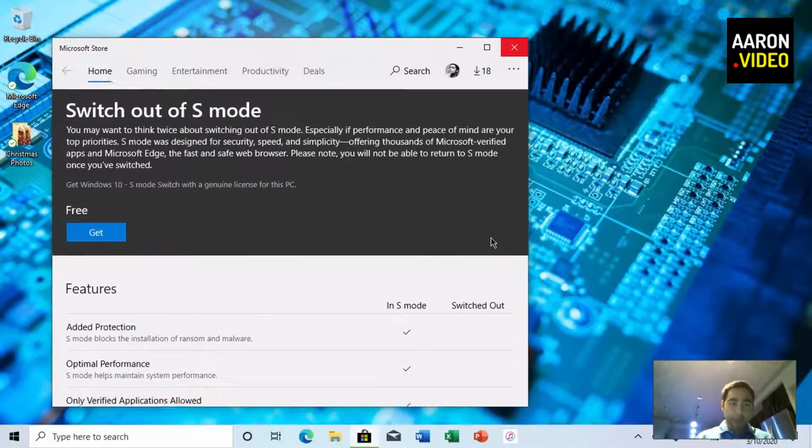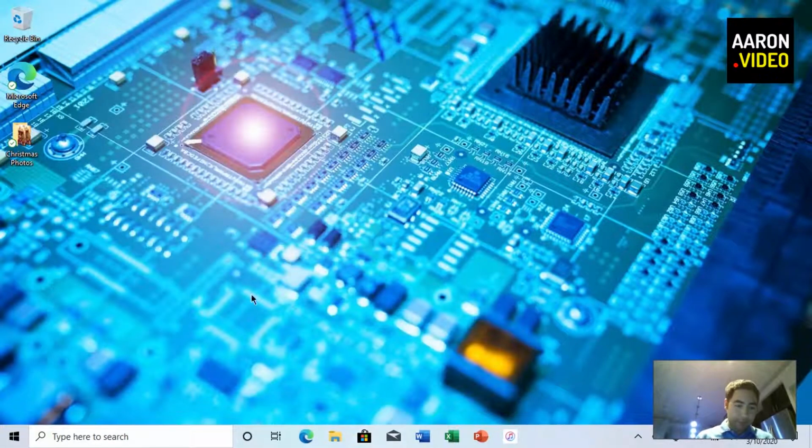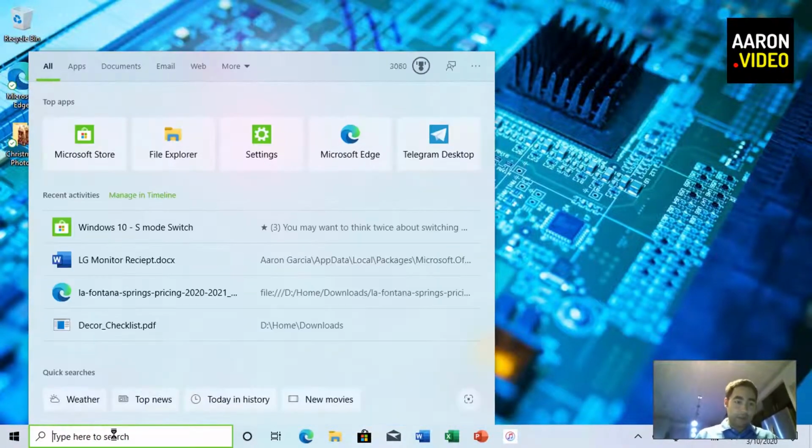today we are going to get this computer out of Windows S mode. To do that, you need to go to the Microsoft Store, and I'm going to show you how I got here. It's really simple, and you can do this a lot of different ways.